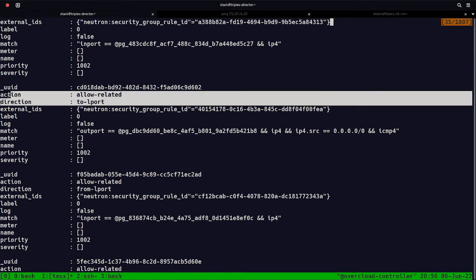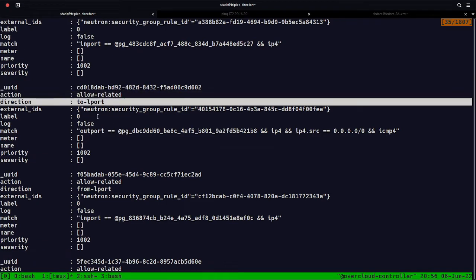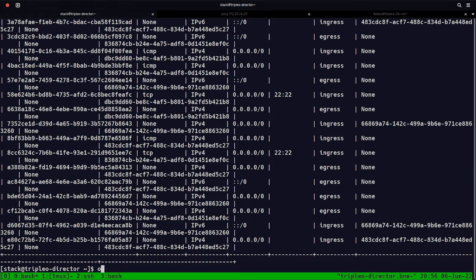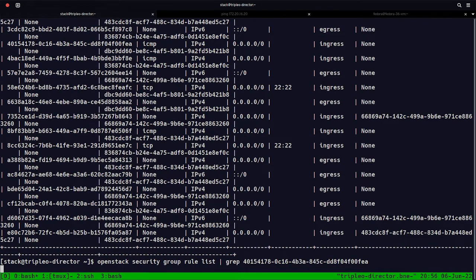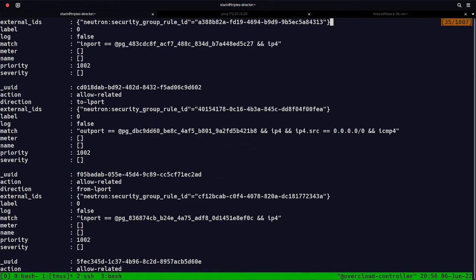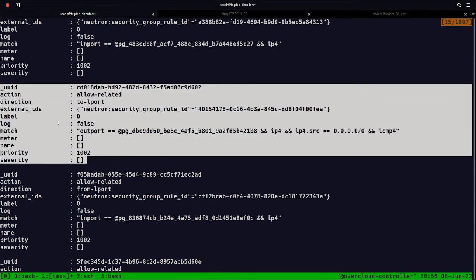So this one here is to-lport, so to a logical port, traffic coming to a logical port. Let's take this one and let's see if this matches on the specific rule that we just added. So we'll do this command and we'll grep for this one. So we can see that this one is ingress and it's ICMP and it's going to anything. So we can see in this case that ingress is to-lport and egress is from-lport. That's from logical port and to logical port. So this is the rule here that allows us to ping that virtual machine.